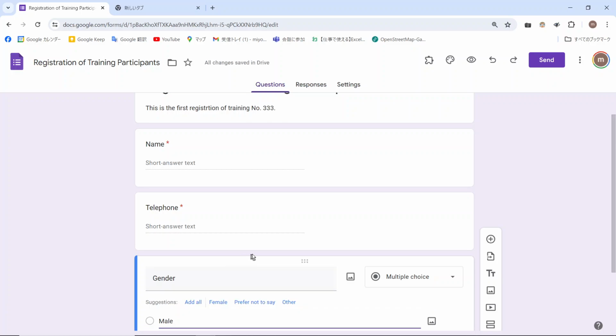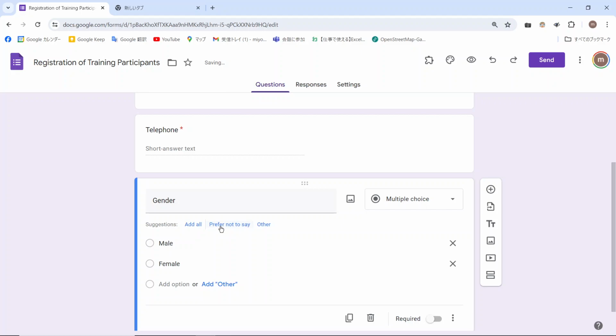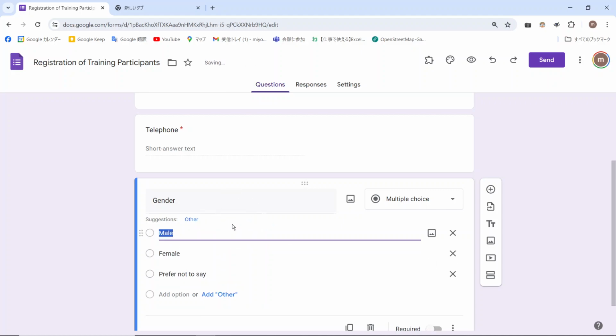Then Google sometimes suggests what's next. So you can put female, and it automatically puts female here, and prefer not to say. Yeah, it's the 21st century, so you have to write some options. Or sometimes you can add other. If someone answers other, you can add more specification. But this time I just leave it like this. So it's 1, 2, 3. Yeah.